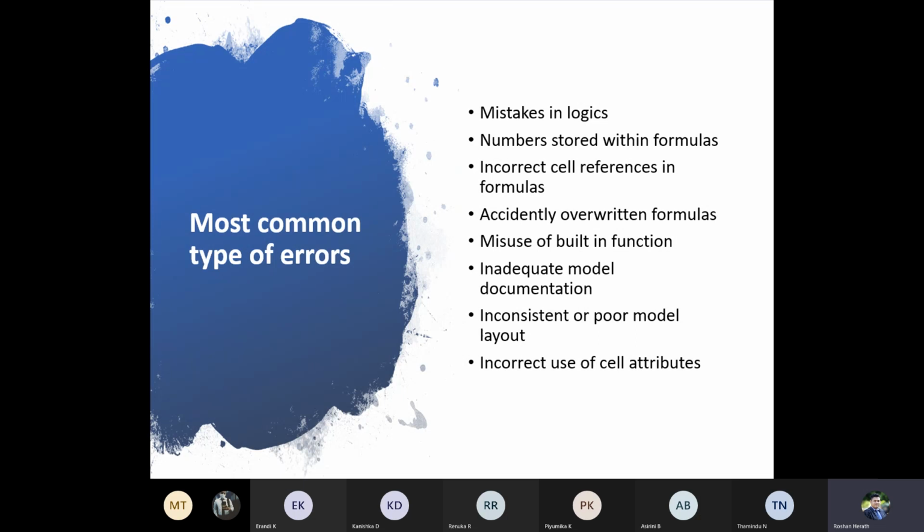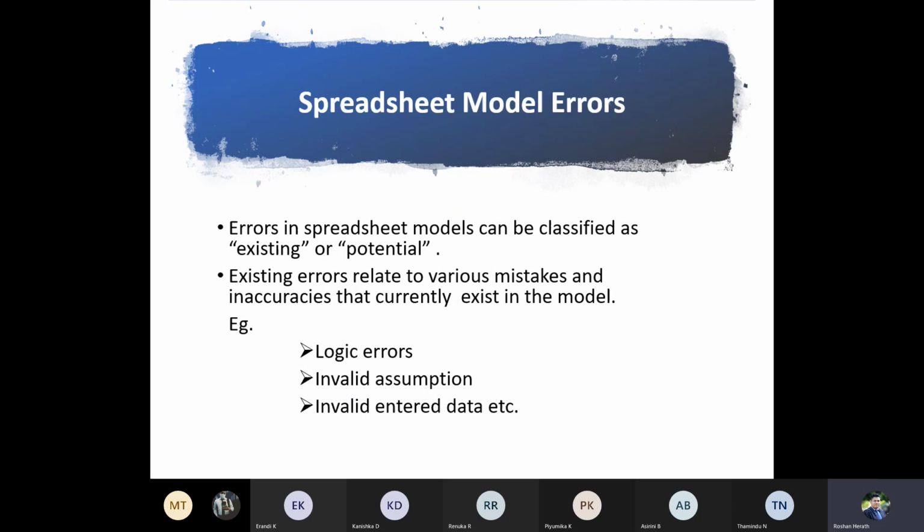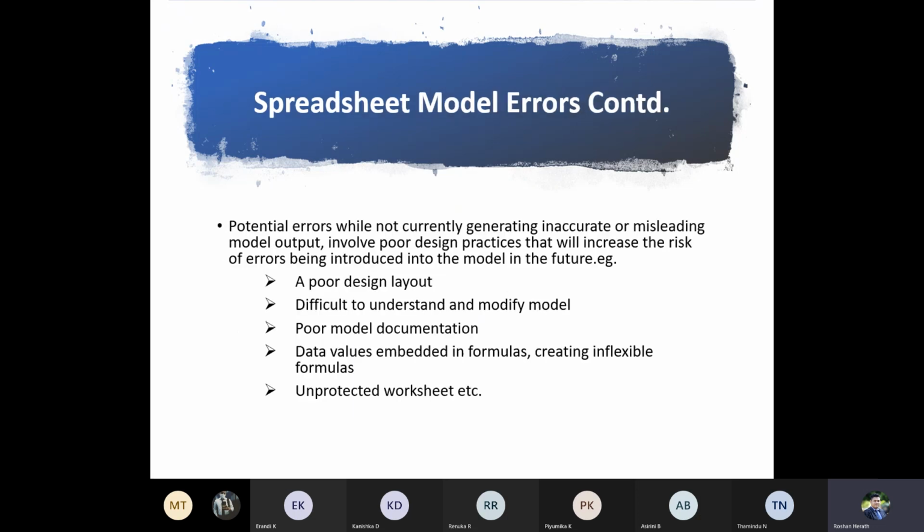So likewise, these errors you can identify as either existing or potential. The potential errors, while not currently generating inaccurate or misleading model output, involve poor design practices that will increase the risk of errors being introduced into the model in the future. So when it comes to potential errors, at the moment it is not creating any problem. But due to the poor design practices, this will increase the chance that in the future there can be errors.